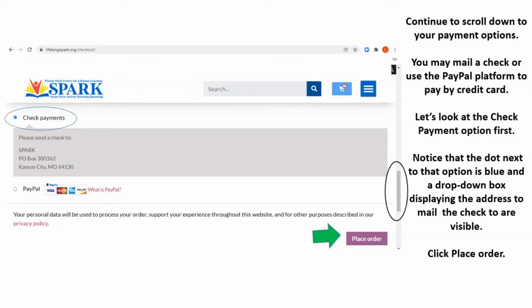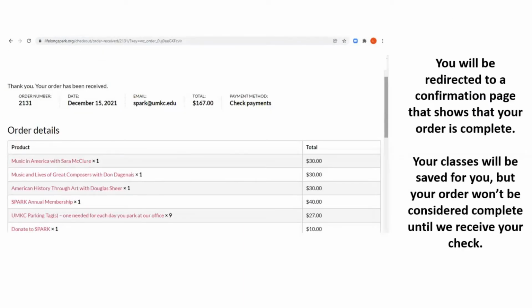Let's look at the check payment option first. Notice that the blue dot next to check payments is blue, and a drop-down box appears showing the address to mail your check to. Click the purple Place Order button. You will be redirected to a confirmation page that shows that your order is complete. Your classes will be saved for you, but your order won't be considered complete until we receive your check.